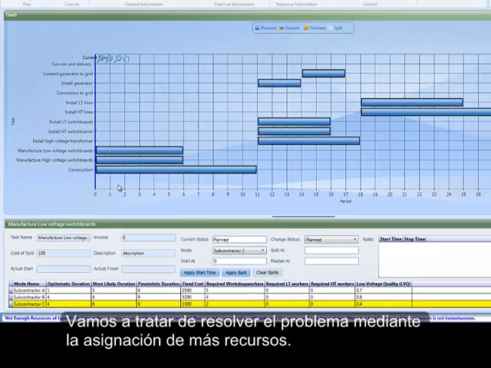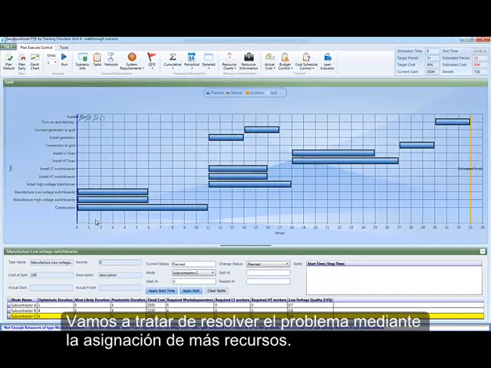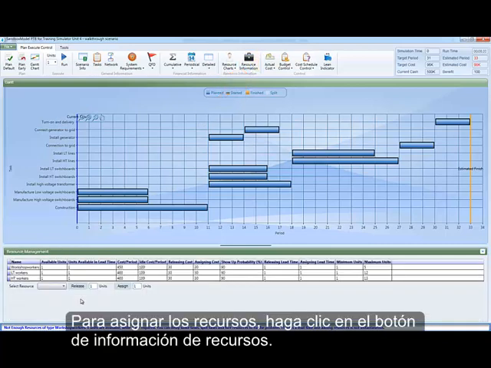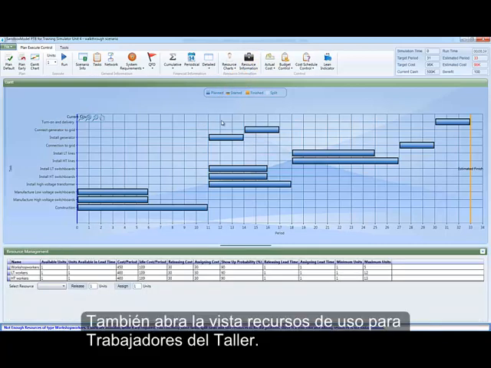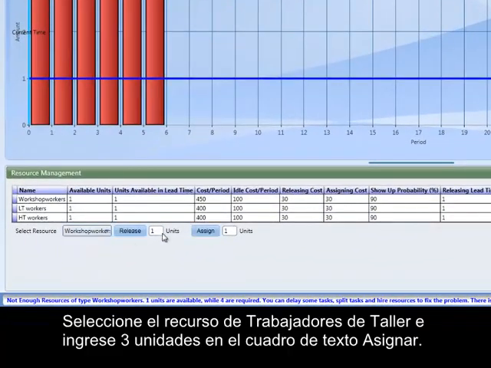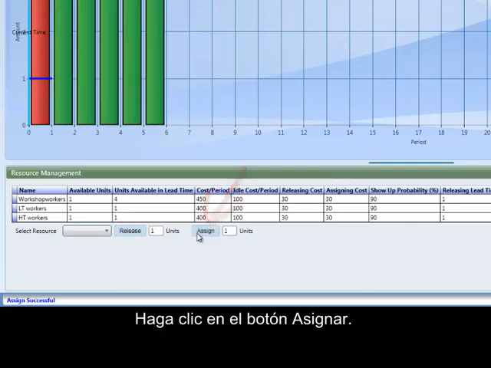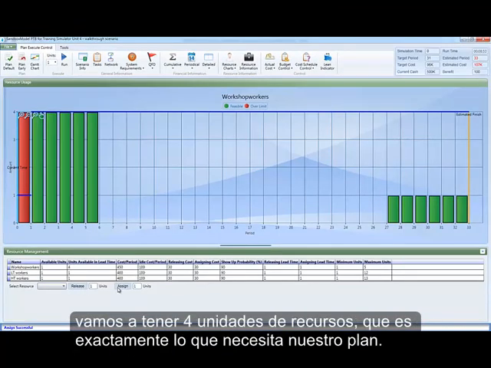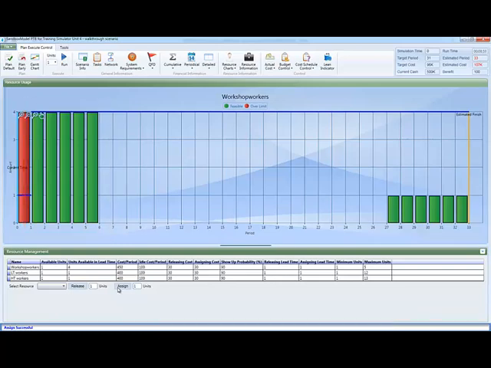We'll try to solve the problem by assigning more resources. To assign resources, click on the Resource Information button. Also, open the Resource Usage view for Workshop Workers. Select the Workshop Workers resource and enter 3 units in the Assign text box. Click on the Assign button. In the resource usage, we can see that in the lead time, which is 1 time period, we will have 4 resource units, which is exactly what our plan requires.